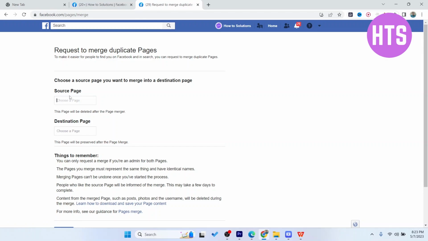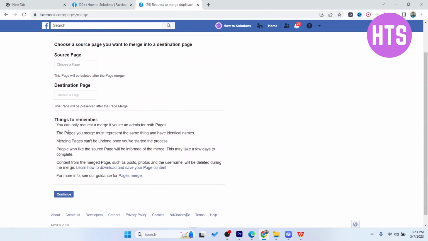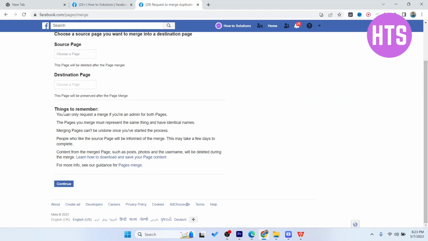So here you need to select the source page and then you need to click on the destination page, and these are the things that you can remember, that you can only request a merge if you are an admin for both pages. The pages you merge must represent the same thing and have identical names. Merging pages can't be undone once you have started the process. People who like the source page will be informed of the merge. This may take a few days to complete.